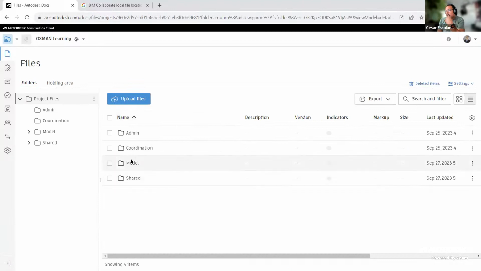All right, there are different ways to notify, to stay aware of what the changes in the model are. At the base level, if you want to understand when somebody posts a file in a folder, you can subscribe to a folder.